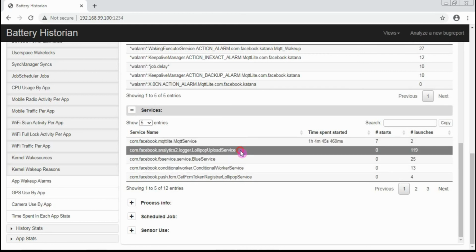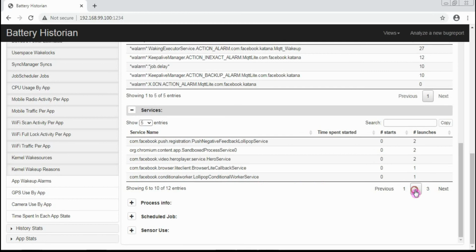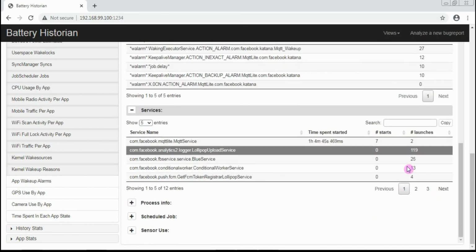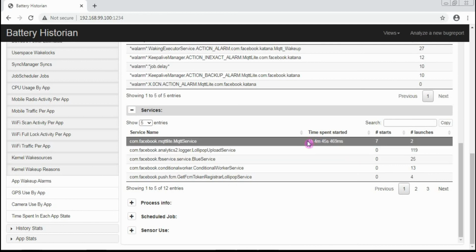So second service we have is upload service. So Facebook generally uploads content. So that service has been launched 119 times. So similarly for your particular application, if you feel there are a few services which are running or getting launched multiple number of times and the service is getting active or is being active for a long time duration, then it should be raised.